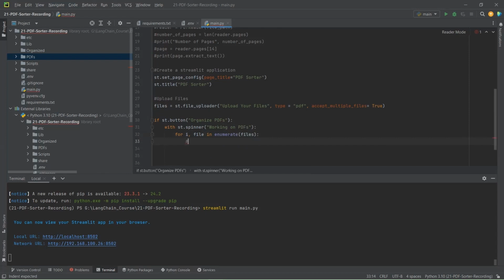So the title of the paper is always in the first page. So we will just read the first page for each of the files that the user has uploaded. Like if the user has uploaded 10 files, we will read the first page of all those files.